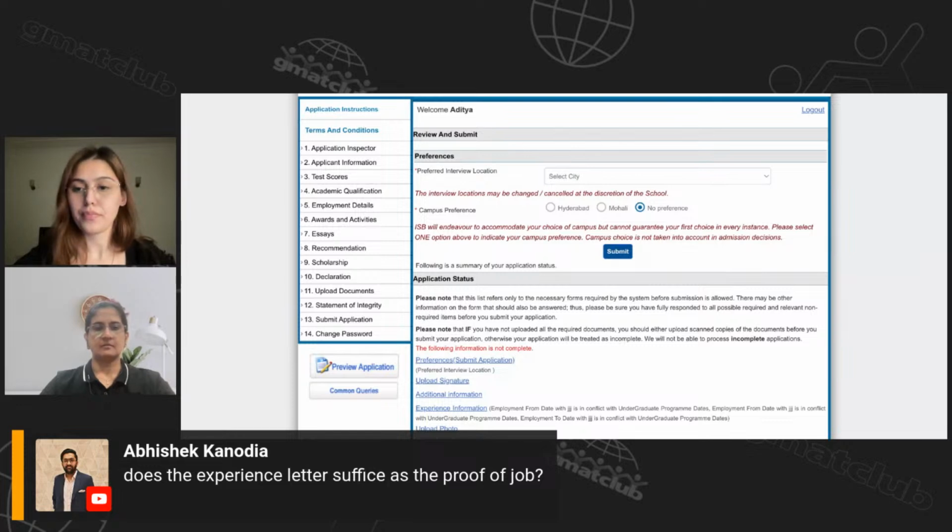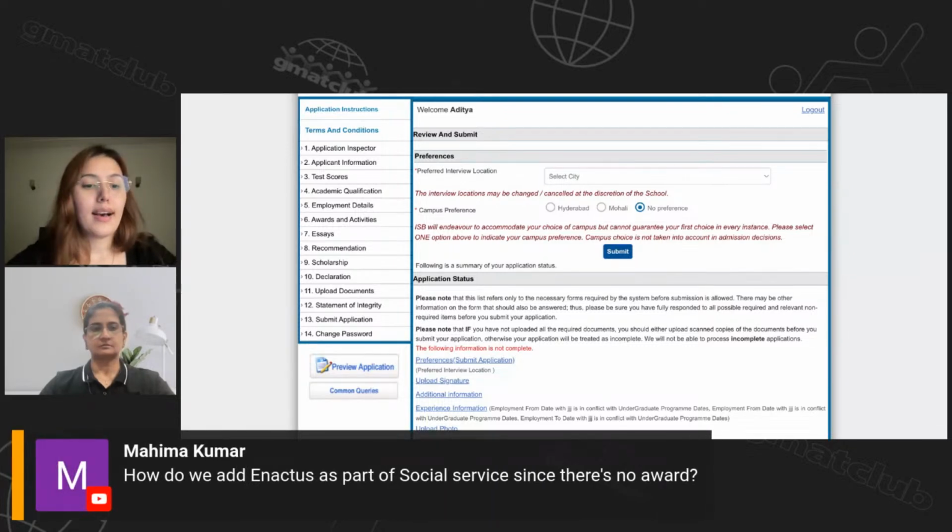Gotcha. Okay. Next question. How do we add Enactus as part of social service since there's no award? You can take it to the extracurricular section. So there were two sections, awards as well as extracurriculars. If there's no award for it, then you can take it to the extracurricular section.